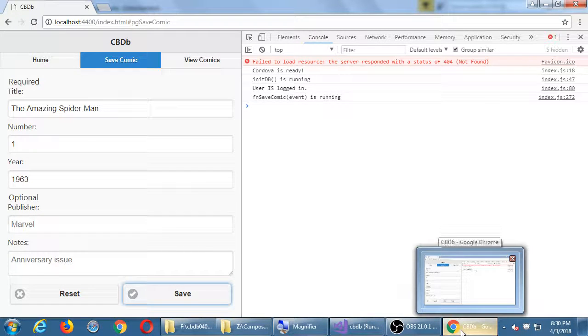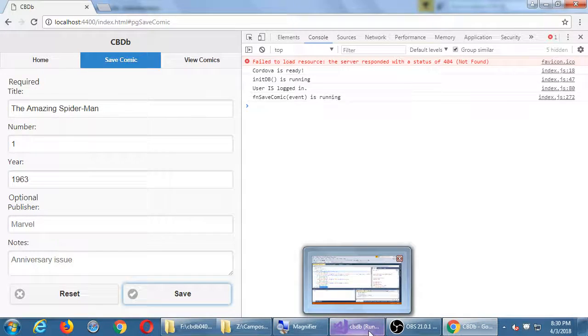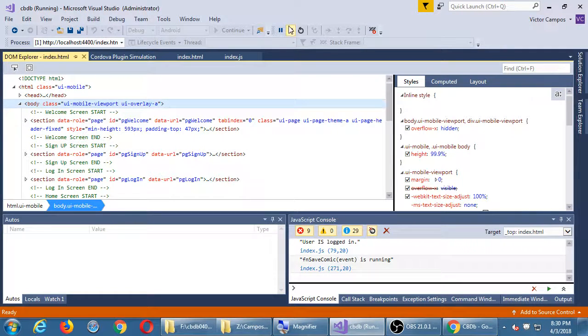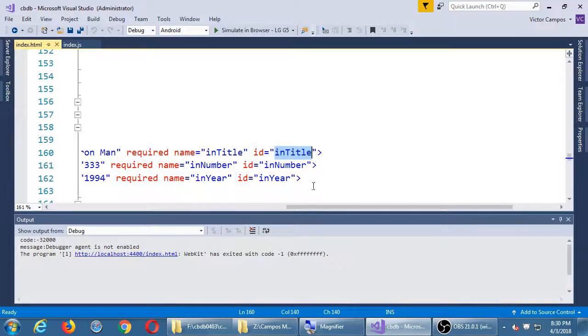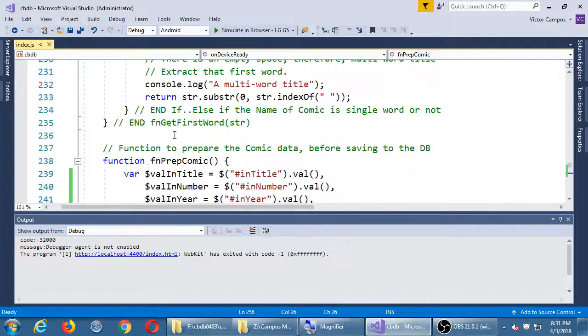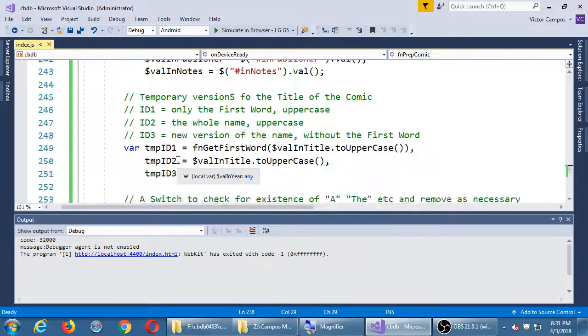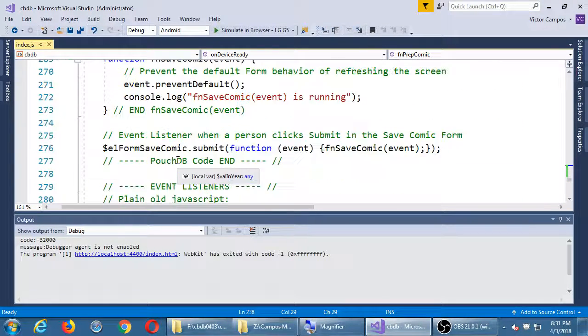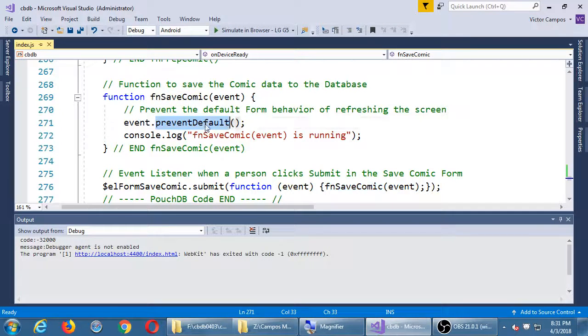Oh, one more thing. All right, here's what's missing. This whole prep comic never has run because we're saying over here in the event handler, run save comic. Save comic simply prevents default and says the function is running.